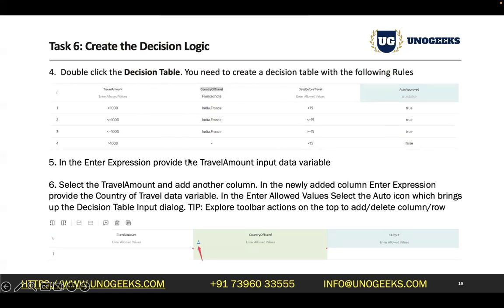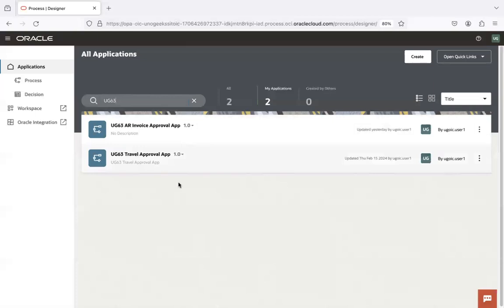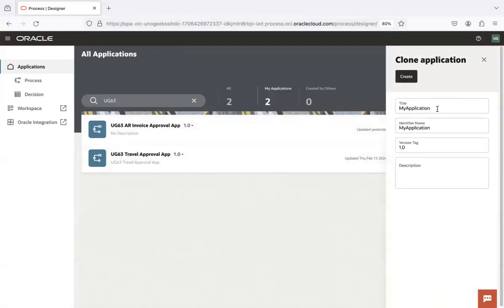So if you have to plug in this kind of decision-making logic into a VCS app, it is not easily possible. You cannot directly plug it into the application. And that's exactly where we make use of a decision model. That's exactly where we make use of a decision model process. So how do we do this? How does it work? Before we create a decision model process, I'm going to clone this travel approval app.